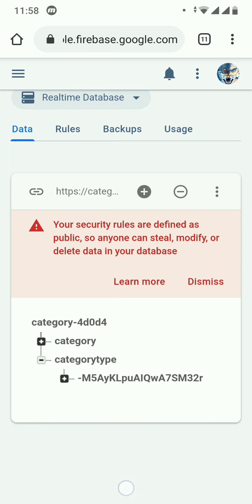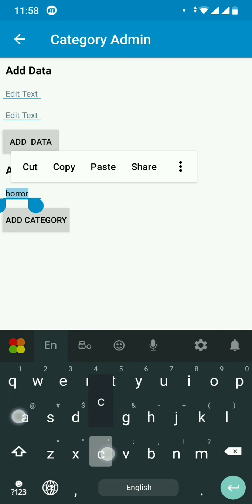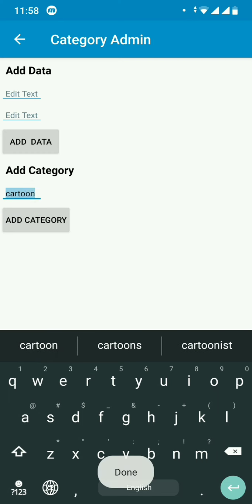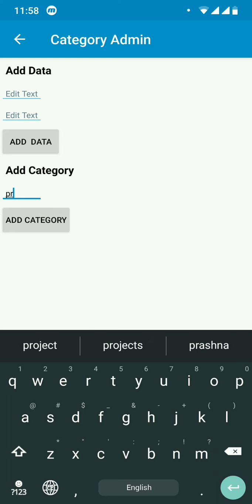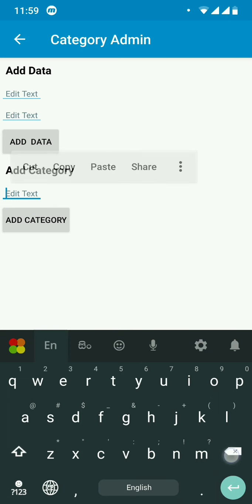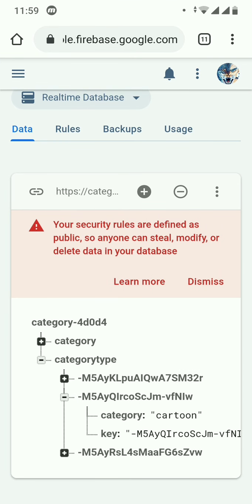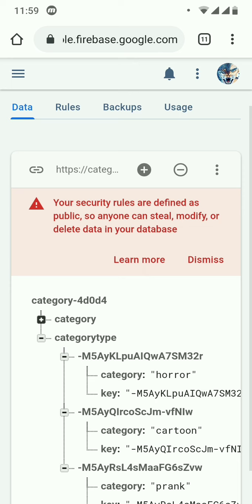As you remember, if you have seen the previous video, we added some categories like prank, films and cartoons, I think. Yes, so now let's add those too. Cartoons, and the prank, then after pranks, okay, let's put these three for the moment. And okay, now the data is added. You can see cartoon is added and the prank is added and horror also is added.